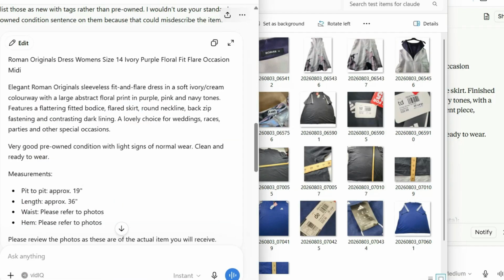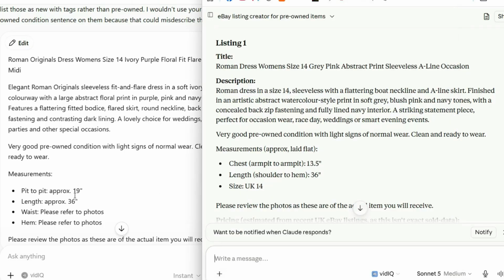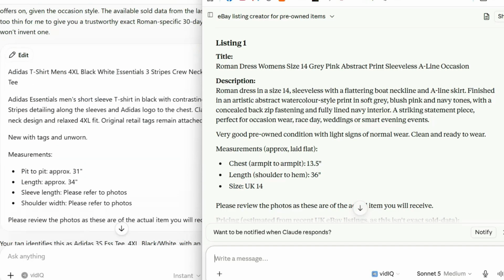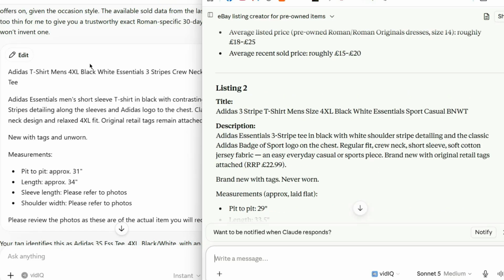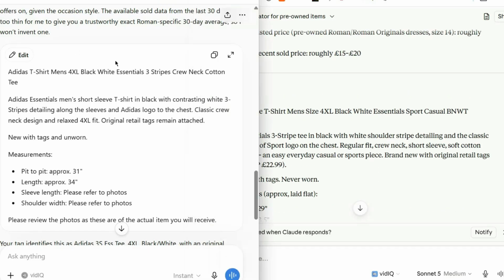Now ChatGPT has got the closest, 19 and length 36. Claude is way out on the armpit to armpit. Okay, let's have a look at the next listing. This is for an Adidas 3-stripe t-shirt, 4XL men's, black white essentials.